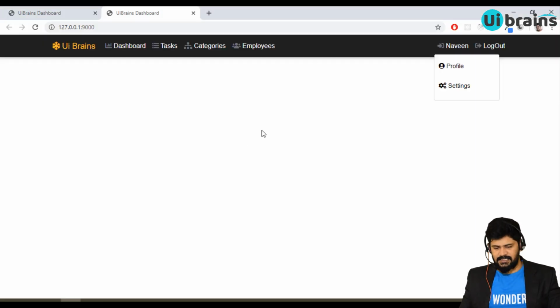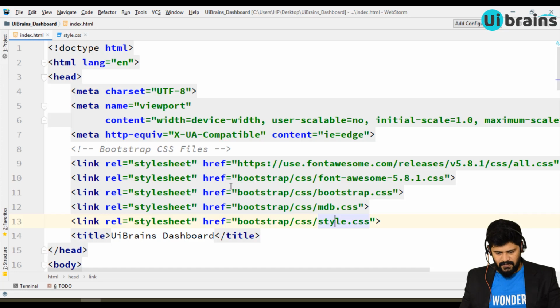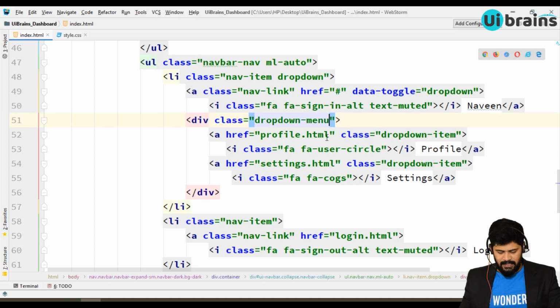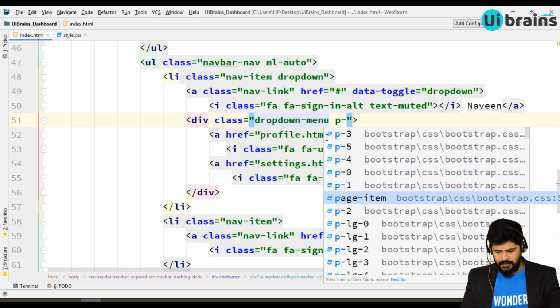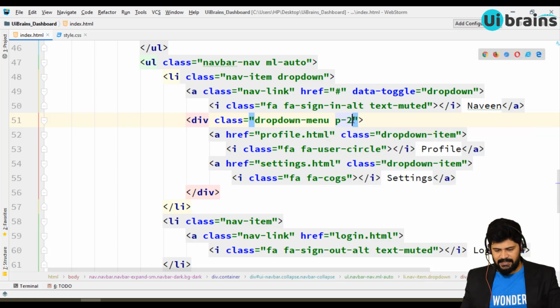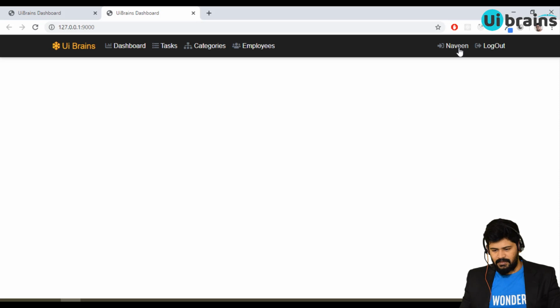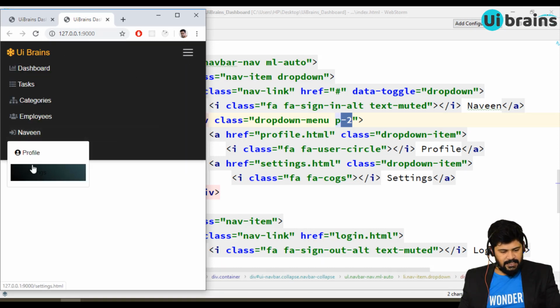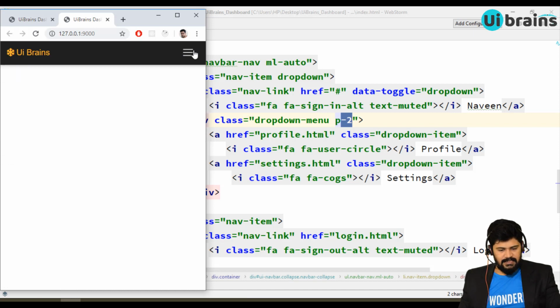Okay, let's check once. I think it's refresh. Okay, but I need some space around it. That you can do here only. Here, each dropdown menu, I'll write p-2. Yep, so it adds some extra space around the menu. Let's check. Yes, you got some space. Fine, looks good. So this is a complete navbar. If you want to make a responsive check, you can make it a mobile screen device. See, all the links are working. Okay, fine. So this is navbar.